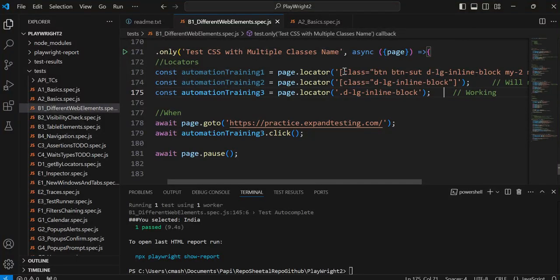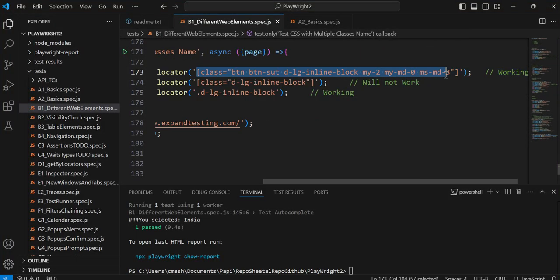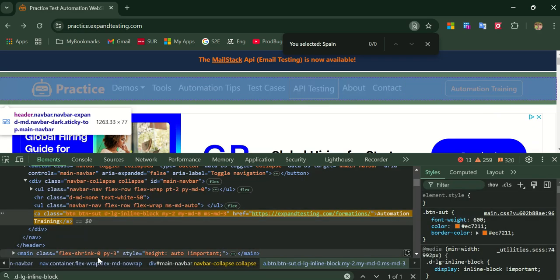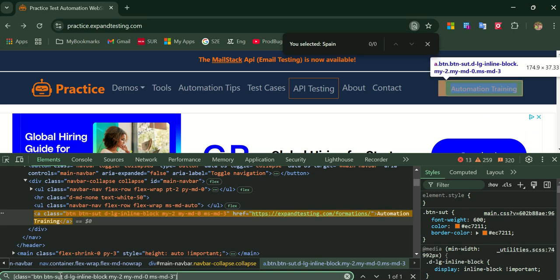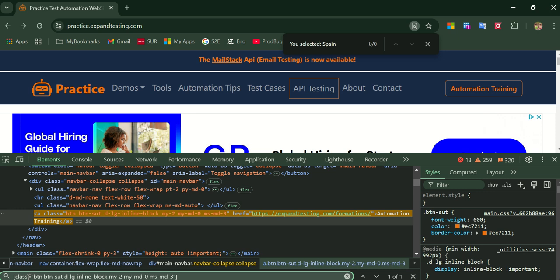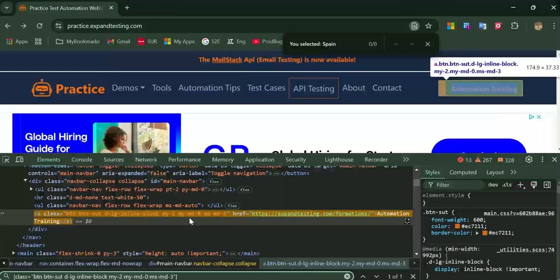Another option is you give the complete class, all the six classes you choose, and let me write here like this. So what I have given here in the square brackets is class equal to the complete class I have added, all the six classes. So it's going to be one unique element, right? This is one option. So I told you guys you have two options: you could have given all the classes together, or you could have used only one class. So there are six classes.